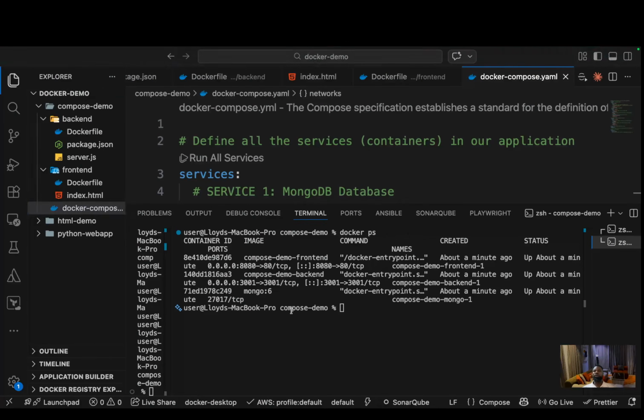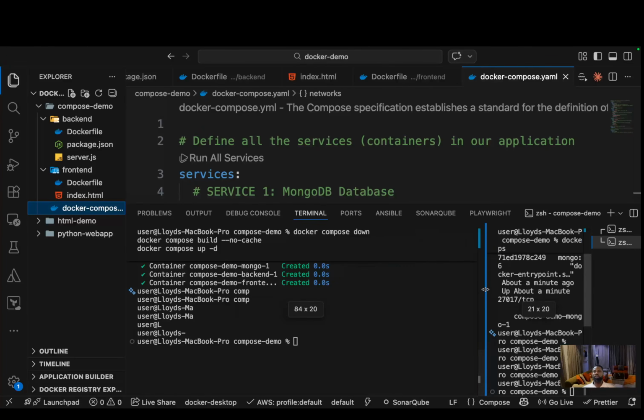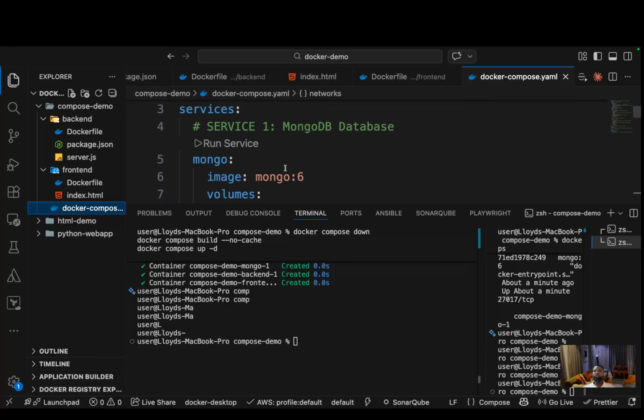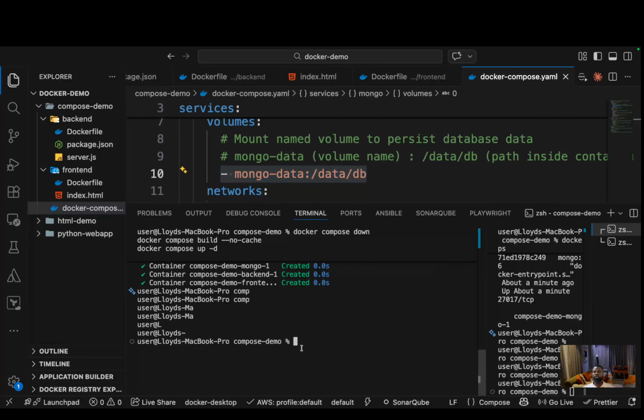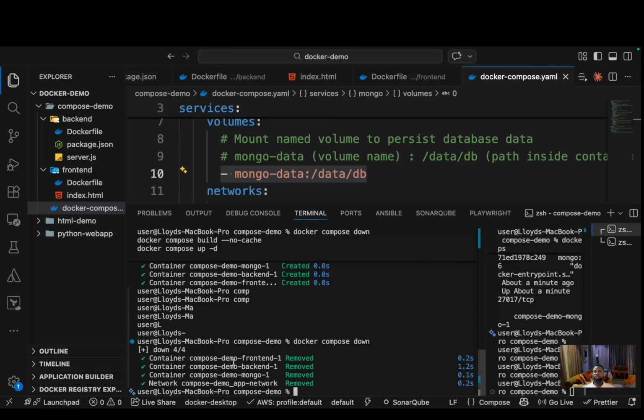All right. So now that we know what is happening, the next thing we are going to do is stop the container so that we can test the data persistence that we created here. Okay. So let's do Docker Compose down. So now our Docker Compose down has stopped and removed all our containers.